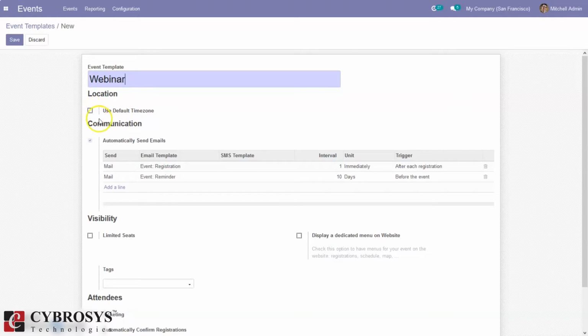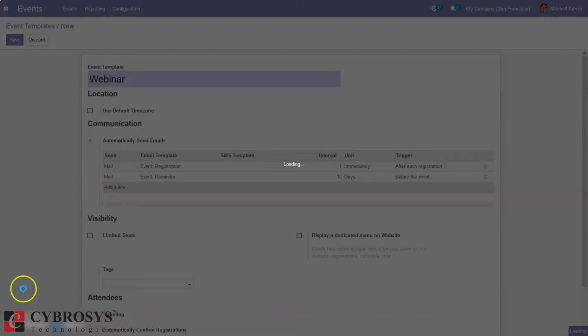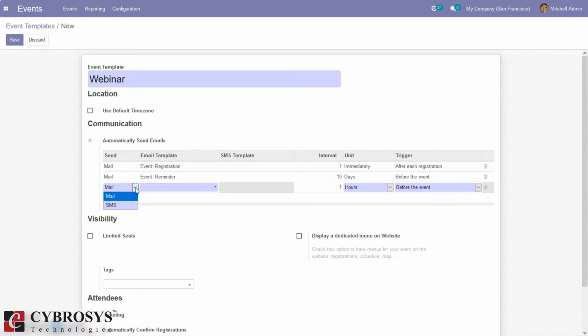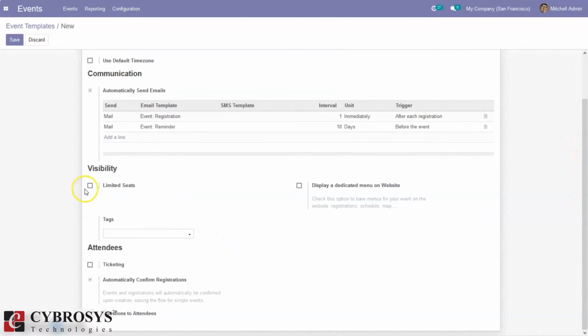Here we can use the default time zone and add some details related to communication. That is, we can automatically send emails using some templates. So we can set an email template, and send SMS or emails. Here we can add a line, and so we can send email or SMS automatically, reminding about the event, before the event, after each registration, or after the event.